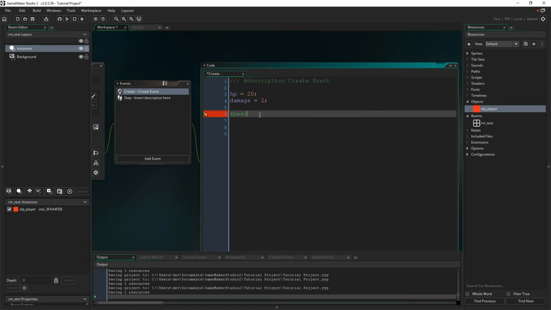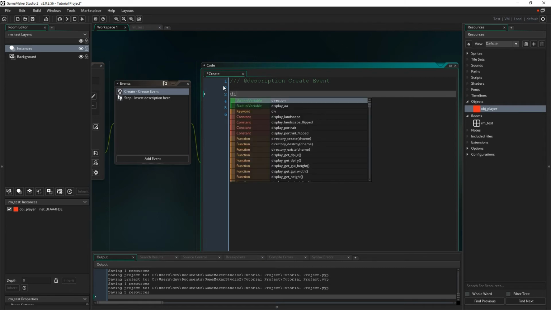Okay, so for now, we're going to stop with that. There are more variables to go over, but that's what we're going to focus on today. So let's use that speed one, and we're going to use another one to understand what those do. So we're going to use a built-in variable called direction.